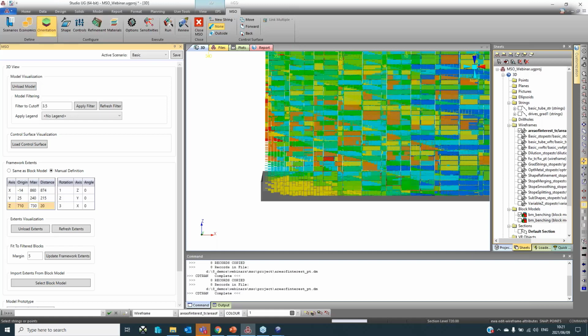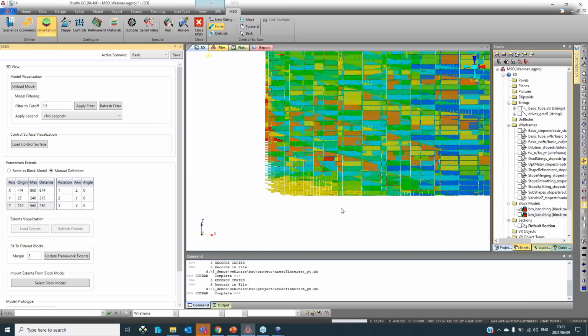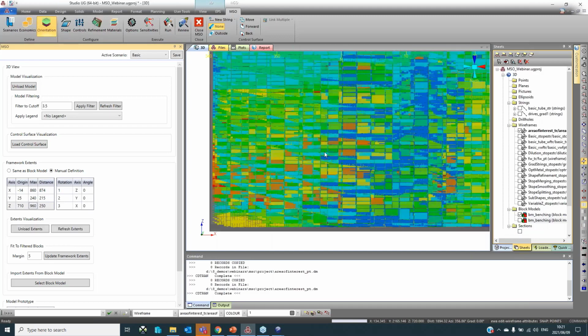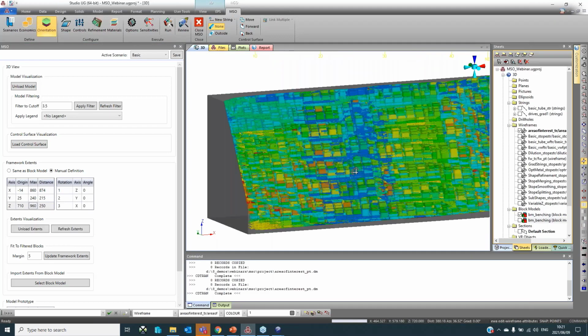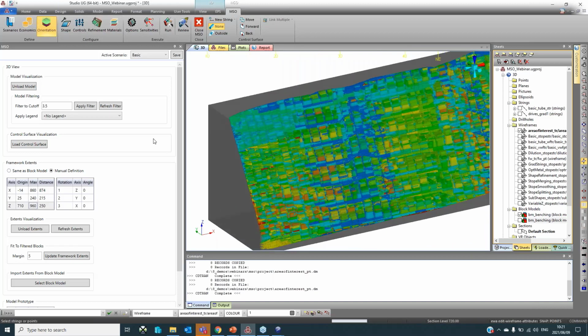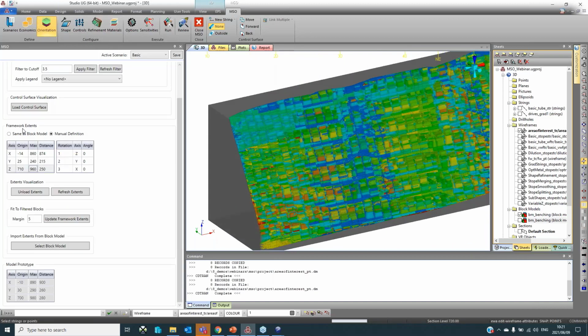Like I did that. So let me go back. I think it was 960. Yeah, so when you're happy with your results, then we can extend our framework to the full model. So here you can use the framework extent, same as the block model, or define manually as I was doing now.